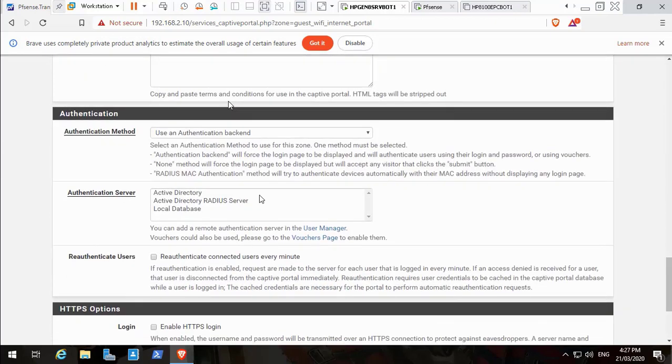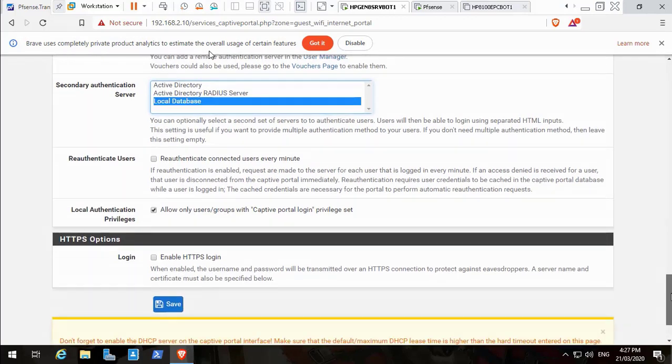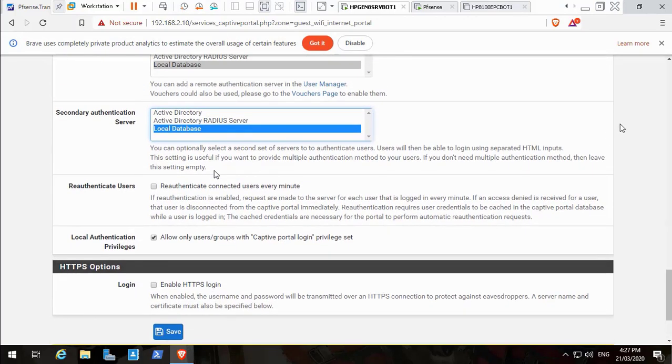Here we will use the authentication method. As I said before, we will create a username and a password on the firewall. So here we will choose local database. If you have an Active Directory or Radius server, you can use both. So we will make authentication local database.